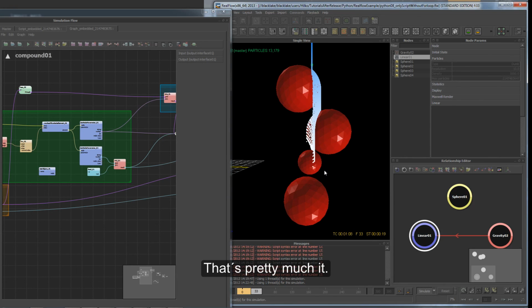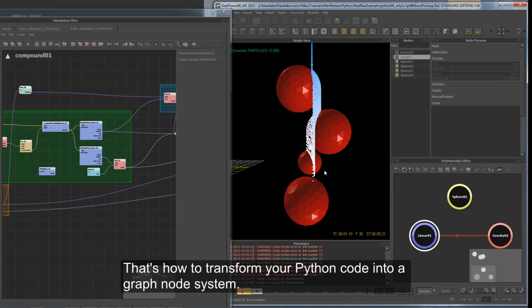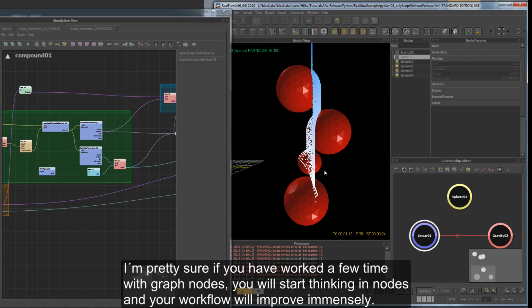Yeah, that's pretty much it. That's how to transform your Python code into a graph node system. I'm pretty sure if you have worked a few times with graph nodes, you start thinking in graph nodes and your workflow will improve immensely.